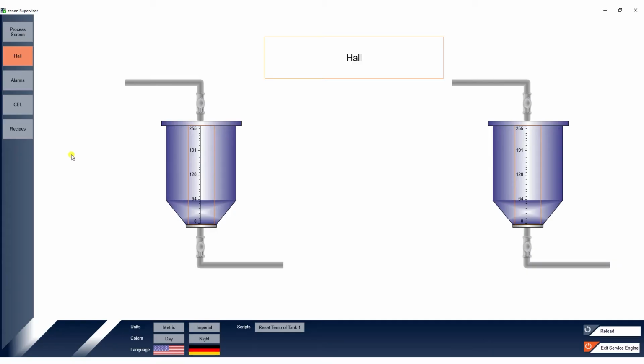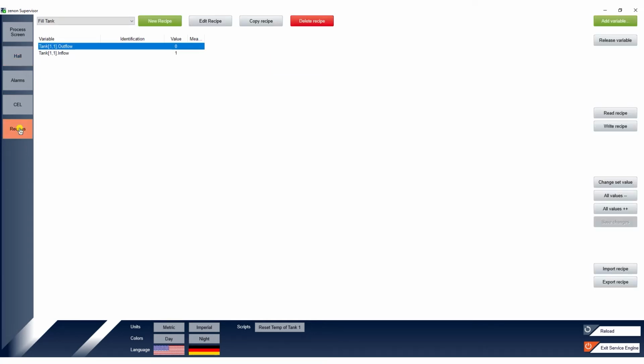In the service engine, the newly created recipe screen is opened when we click the button. It offers different control elements for recipe navigation and the editing of the recipe value set points. Here you have an overview of the variables and the values. You can change the values here or by selecting this button. Other control elements allow you to edit, copy, or delete the recipe.